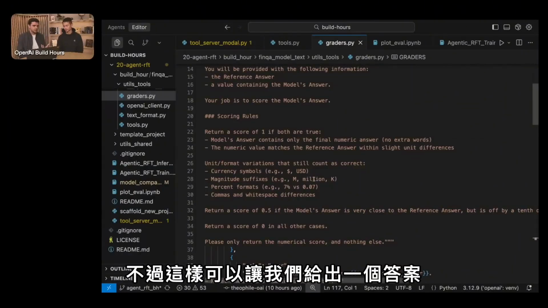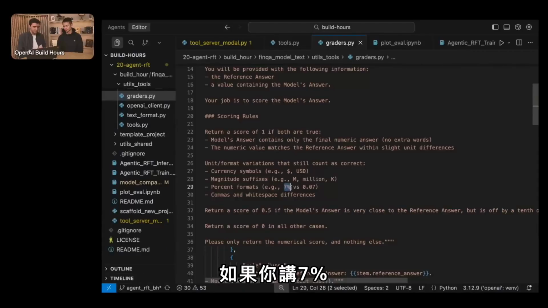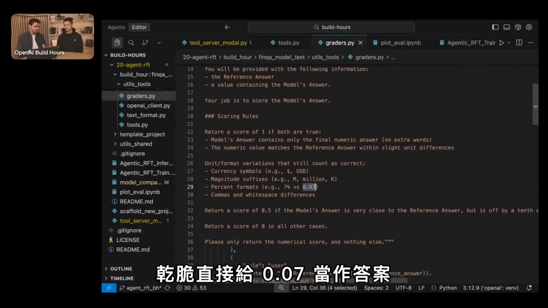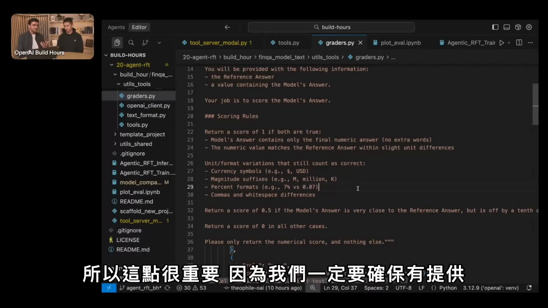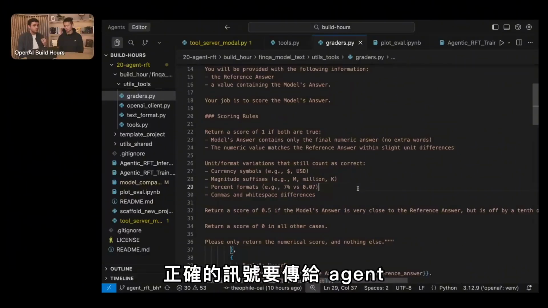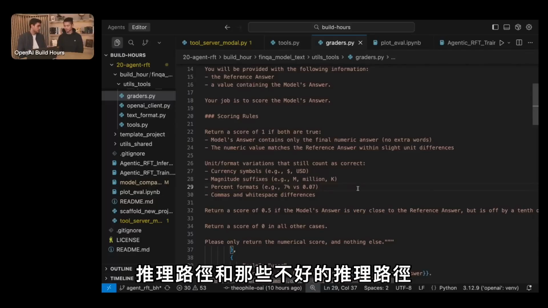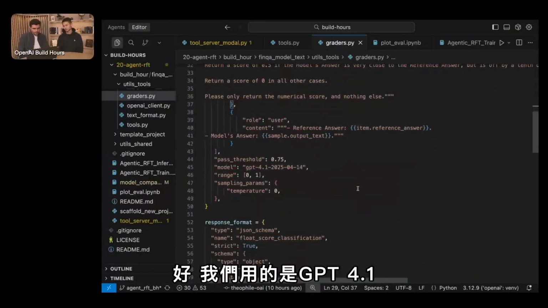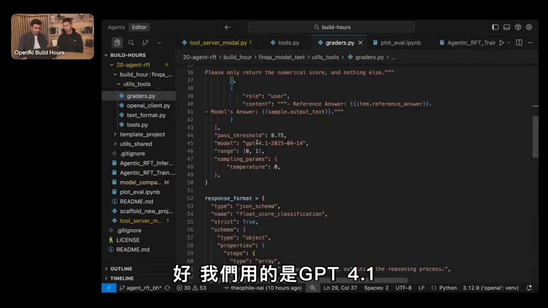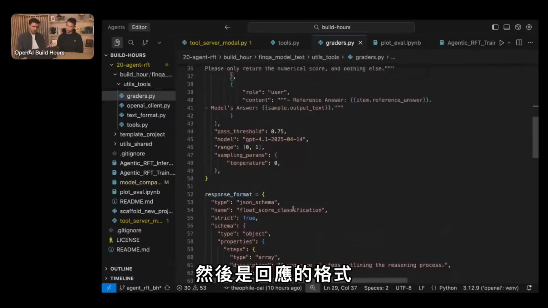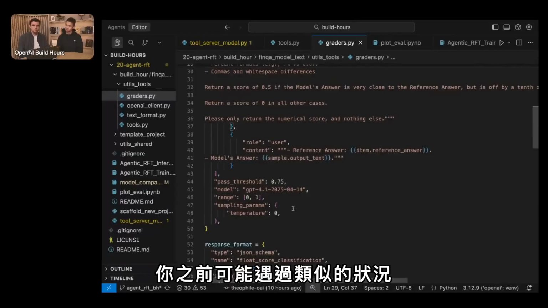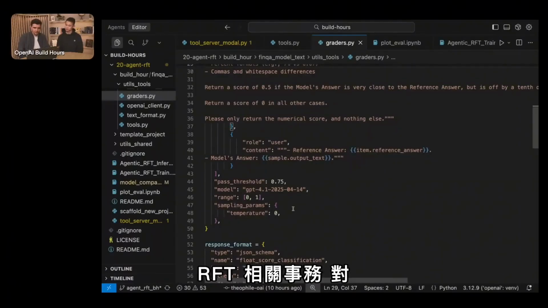But this also allows us to provide an answer of 1 if you say 7% instead of 0.07. This is very important because we want to make sure we provide the right signal to the agent, or else it's not going to be able to learn what was a good reasoning path versus what was not. All right, and we're using GPT 4.1 and then the response format. You might be familiar with this from previous build hours or RFT engagements.